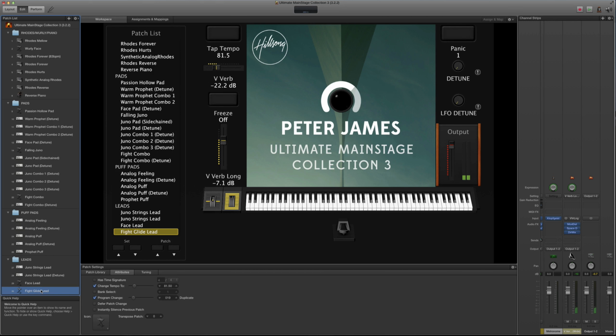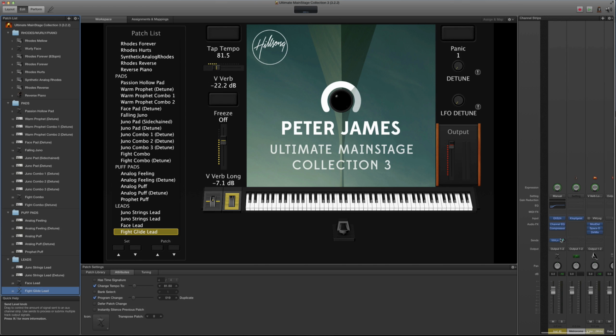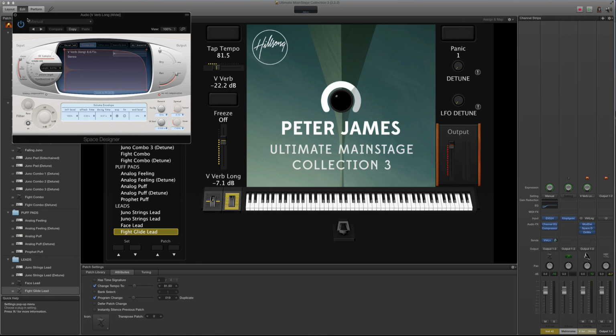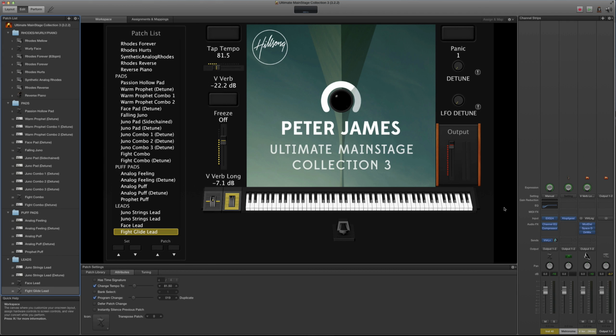So really cool portamento glide sound there. Then I've got it going through my sample reverb here as well, just to give you a really nice shimmer reverb chorus effect.